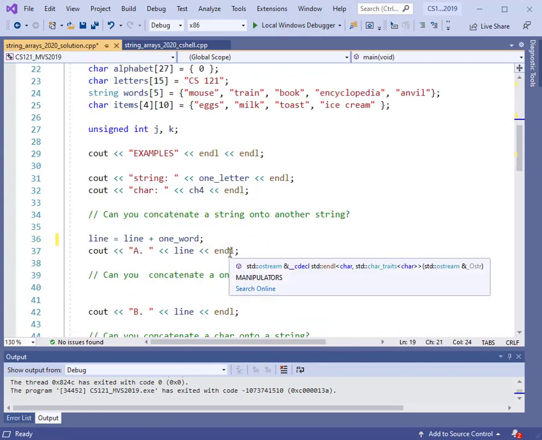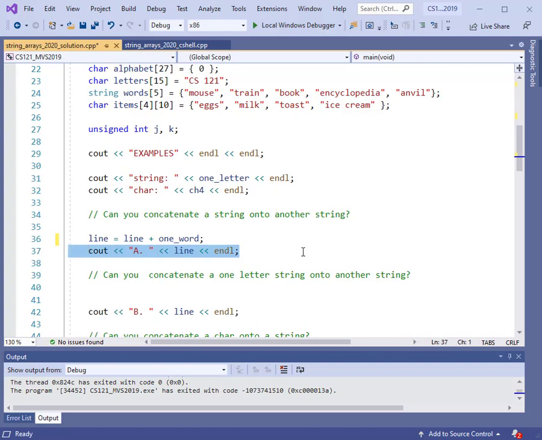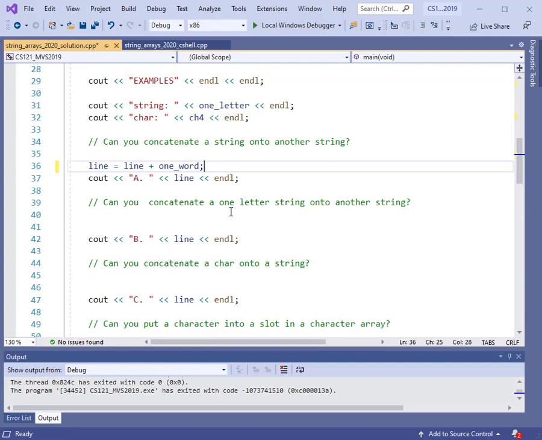All right, then we'll print out the value for line. Okay, but I'm going to do several of these before we compile and run the program. The next question is, can you concatenate a one-letter string onto another string? So we're going to concatenate that onto the line as well.